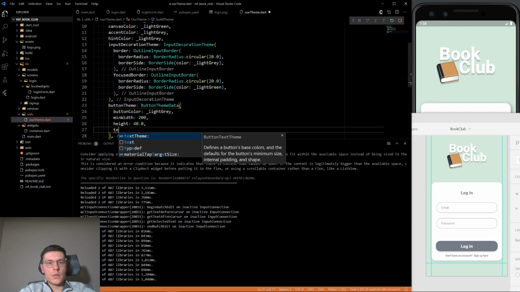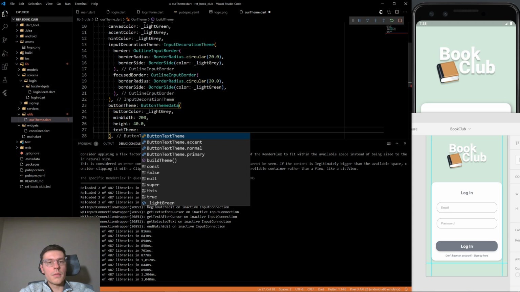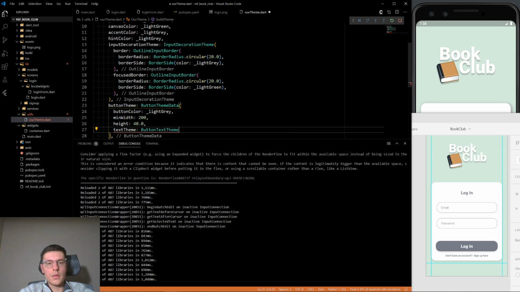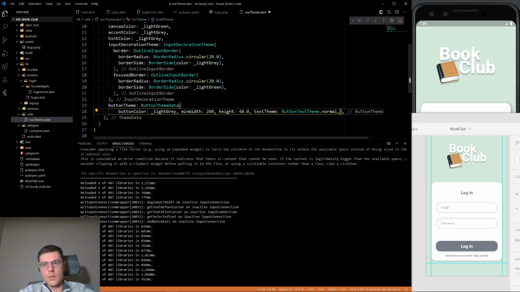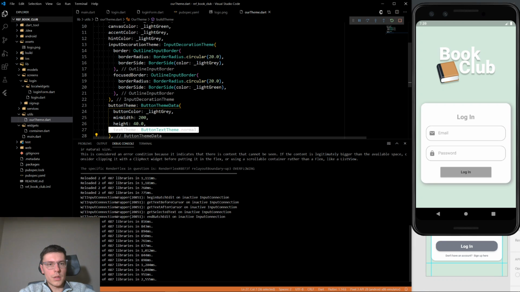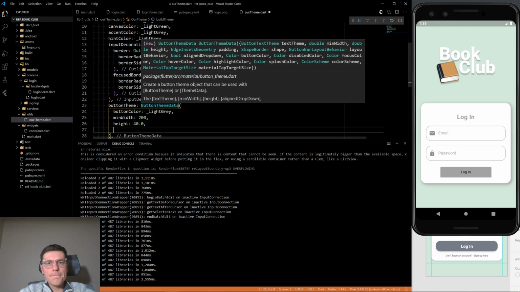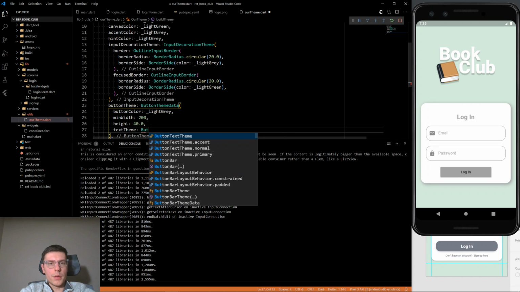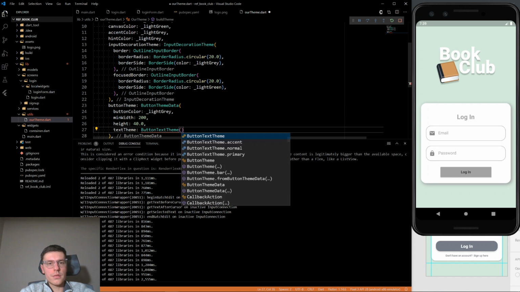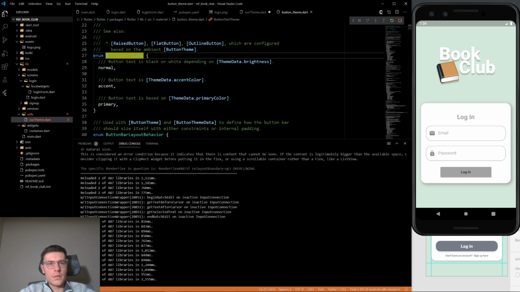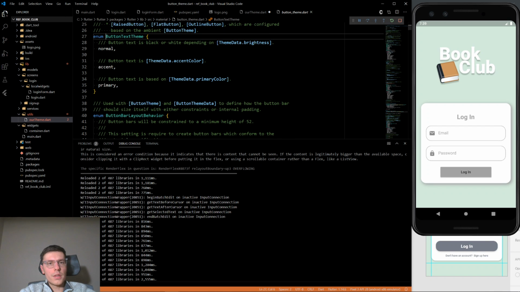Alright. What about the text theme? Button text theme. No, I don't think that's what we want. Text theme, button, text theme. What do you want? Button texting? Why is there so little options? Only have 3 choices. Button text is theme data dot accent color. That's a color. That's not a. Huh.